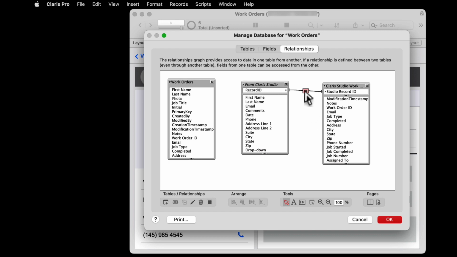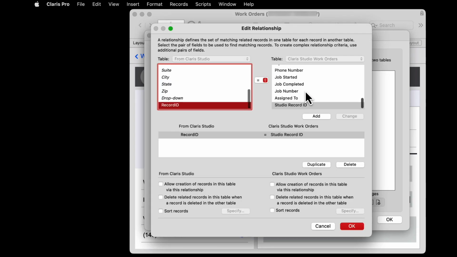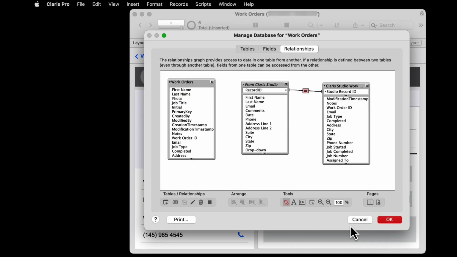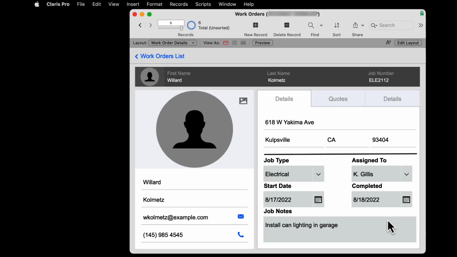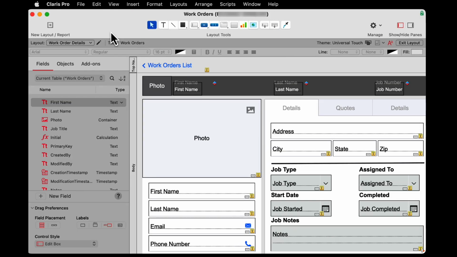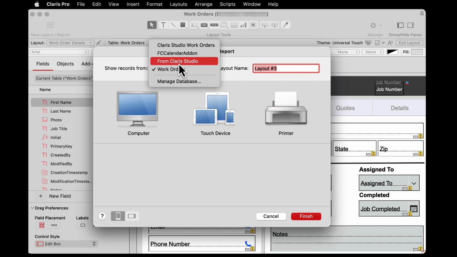Before I save things, I want to make one more update to the relationship I just created, and that is to allow for creation of records on the Claris Studio work order side of the relationship. This way, when I am processing new records that come in from Claris Studio, I can add them to Claris Pro. I'm also going to create a simple form layout based on the Claris Studio table we just hooked up so we can see our records.